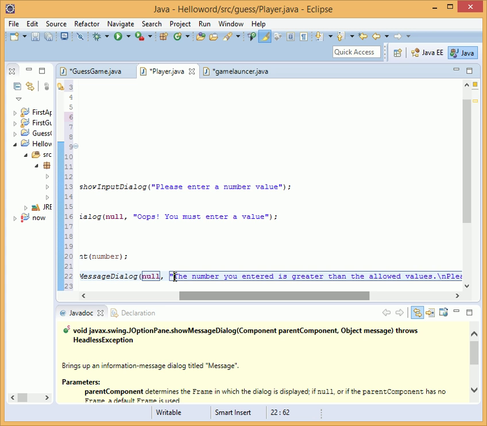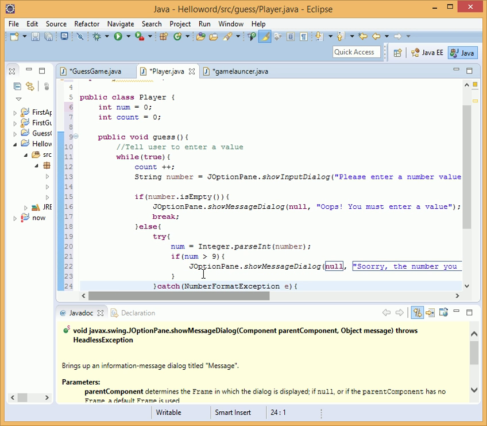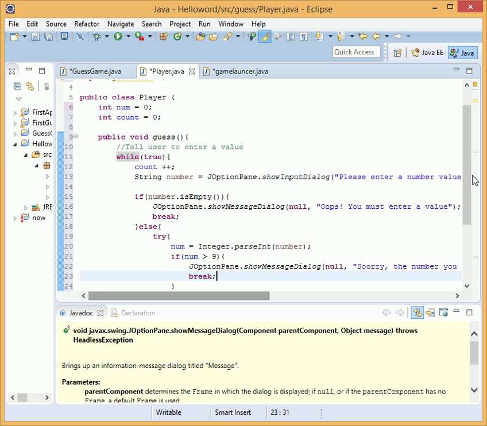Let's say handle it this way. Sorry. The number you entered is greater than the allowed values. And other than that, after the error has been detected, we break out of the program, we exit out of the program, that is. So break, then that is it on this part.